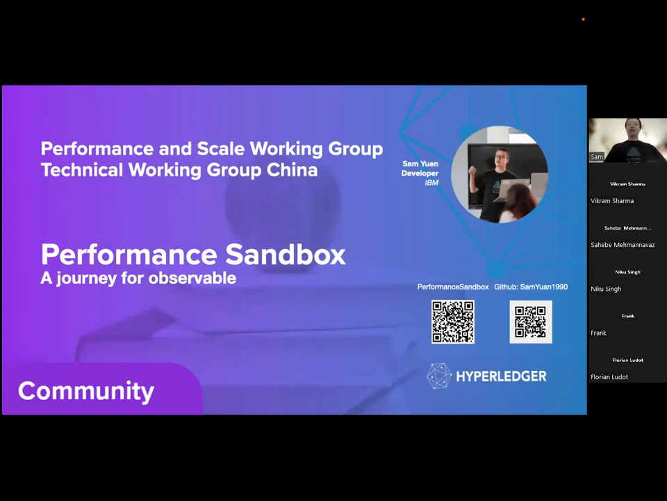This project was announced in March of this year, and personally, I hope it can have its first 1.0.0 release as the first version at the end of this year. And I prepared a QR code here for my personal GitHub and for this project.